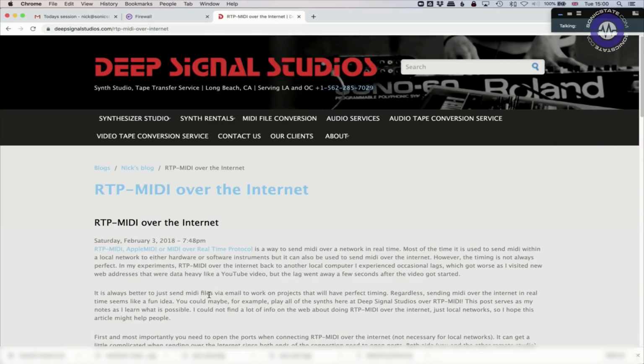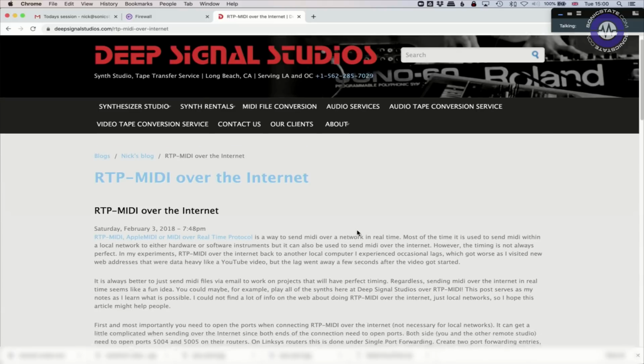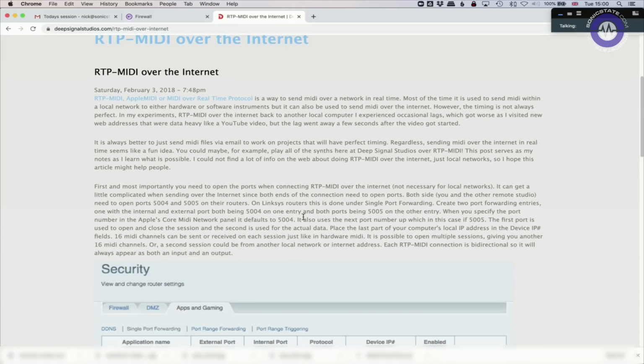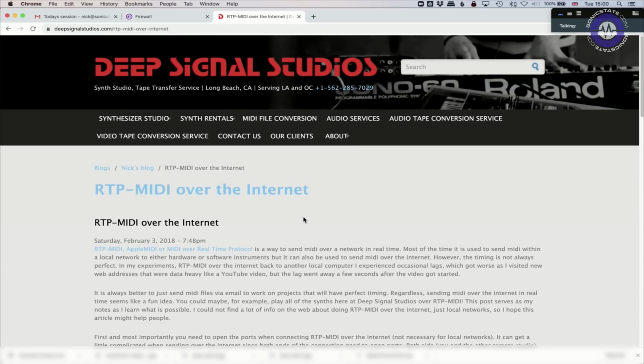So first of all, I want to do a little shout out to Deep Signal Studios. I found this, basically RTP MIDI over the internet. Now, for those of you who don't know, RTP MIDI is baked into OSX. We're both on Mac computers. There is a little utility that you can get for Windows. Perhaps I'll show you that in more detail a bit later on, or in another video. But what it enables us to do is to set up a network MIDI session. So we're going to start from here.